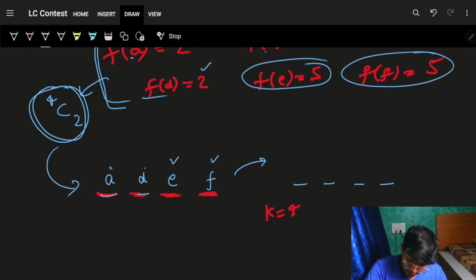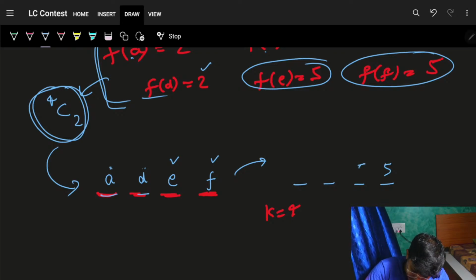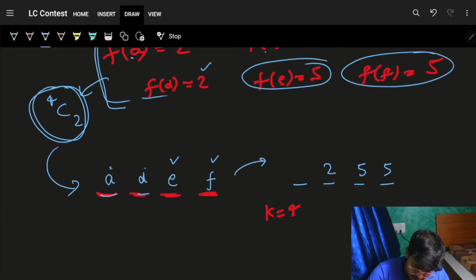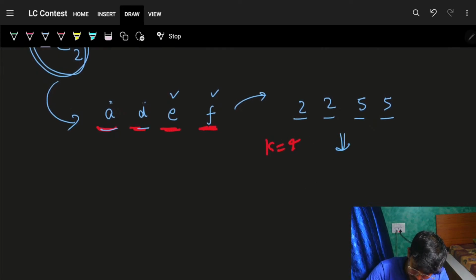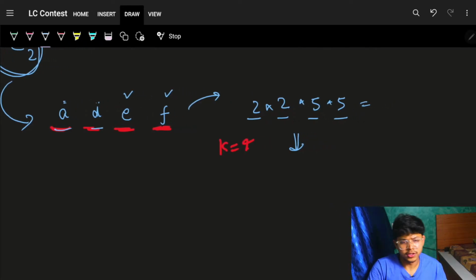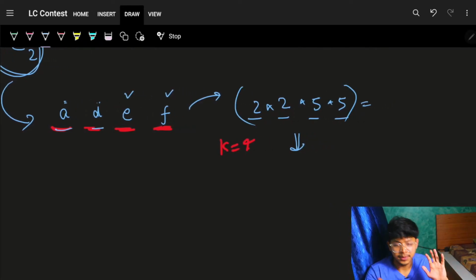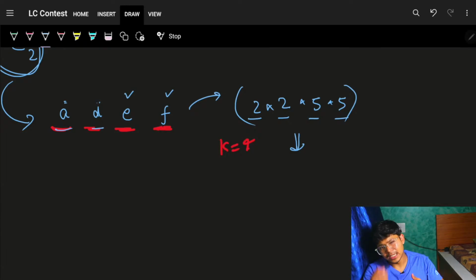Again, for F you have 5 options, for E you have 5 options, for D you have 2 options, for D you have 2 options. Then simply write the same stuff again, and it's simply a multiplication. So ultimately you want this answer as a multiplication, and when you apply multiplication, you know you have to do the mod and stuff.